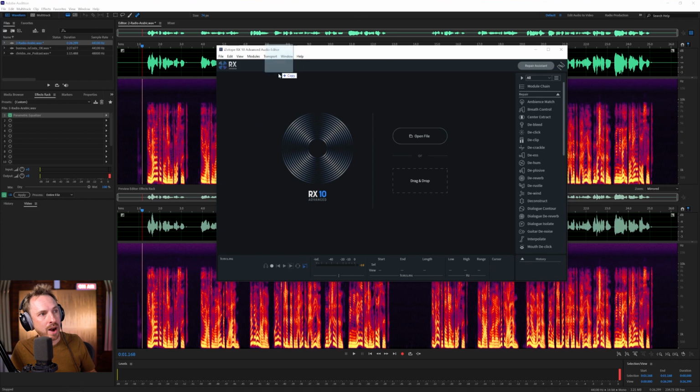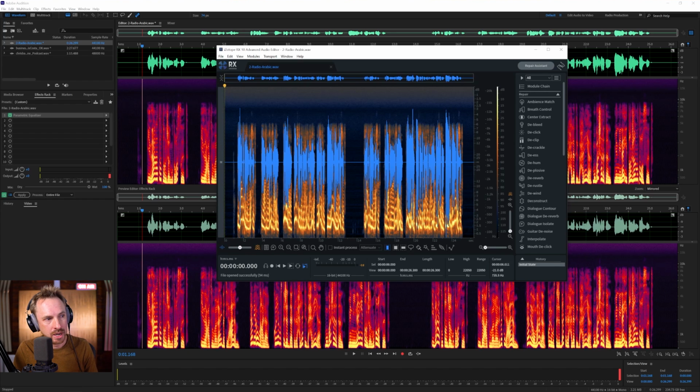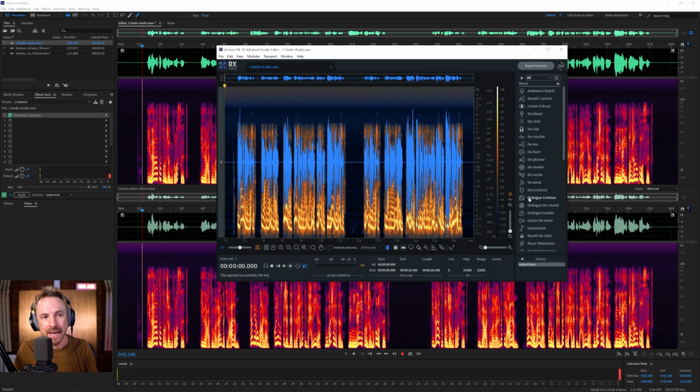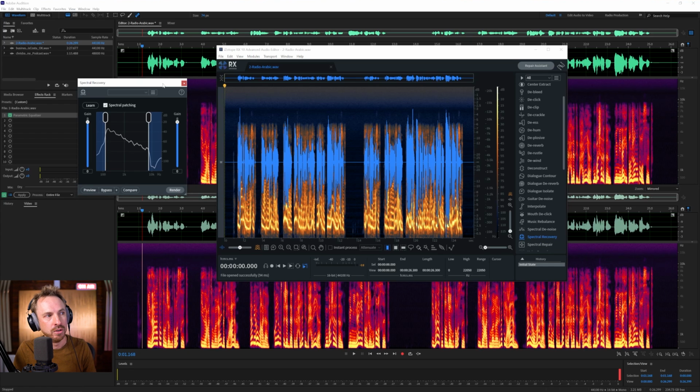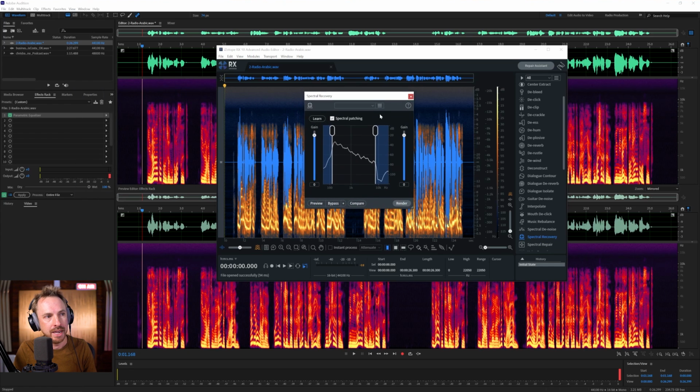And if I go ahead and drag in the radio station here, you can see it gives you a waveform and spectral view just like Audition does. And we can see clearly those frequencies are missing. So how do we get them back? We go ahead and we look for spectral recovery. This is the effect we want to use. Here it is. I'm going to just drag it here so you can see it.